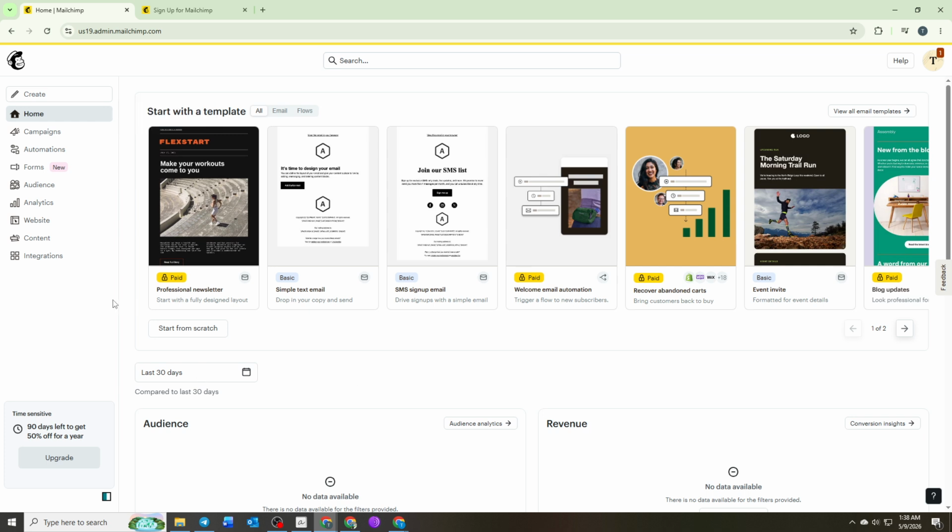Mailchimp may ask you to verify your email address or complete a short onboarding process before entering the dashboard. Once you're inside the platform, you'll arrive at the main control panel where you can manage campaigns, automations, and subscriber data. Now, direct your attention to the Audience section.